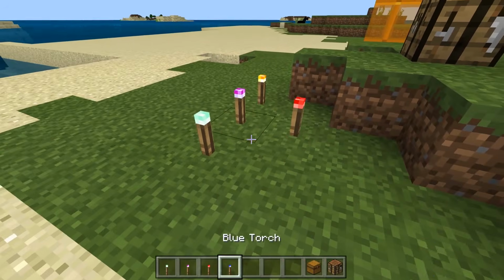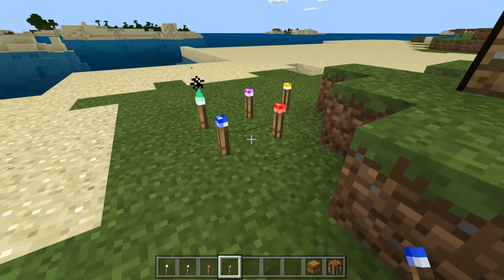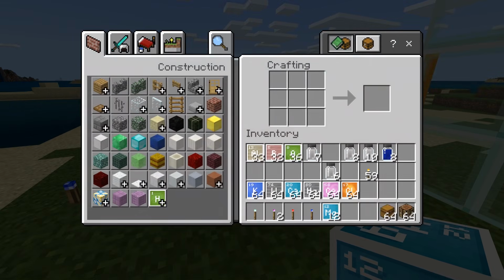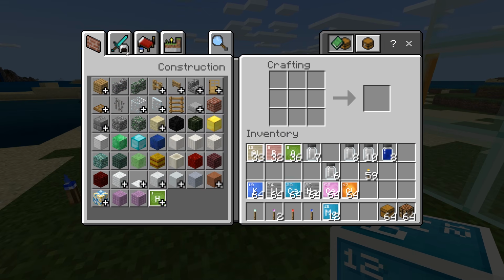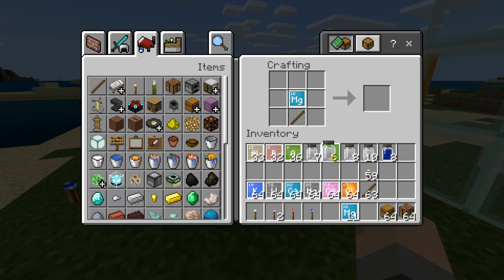Here's red and here is blue. So now you have all these different colored torches, which is pretty incredible, actually. Next, we can take an item that we already have, magnesium, and combine it with a stick. So we add a stick, some magnesium, and then our chlorides to make a sparkler. So now we have an orange sparkler.